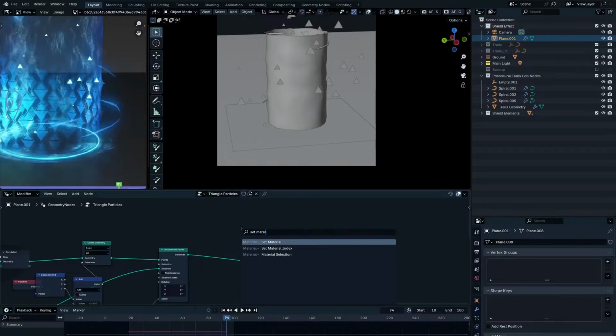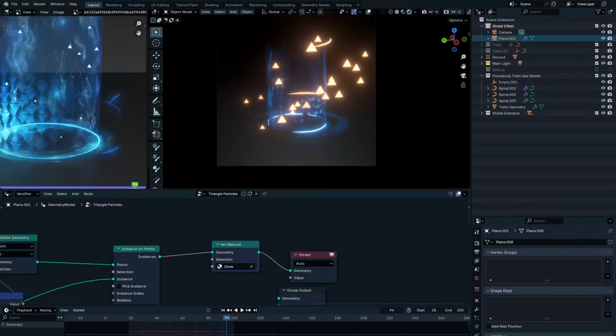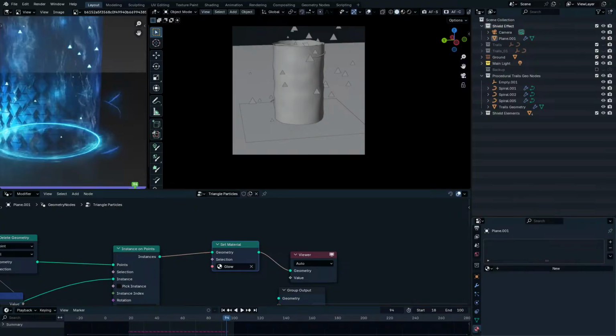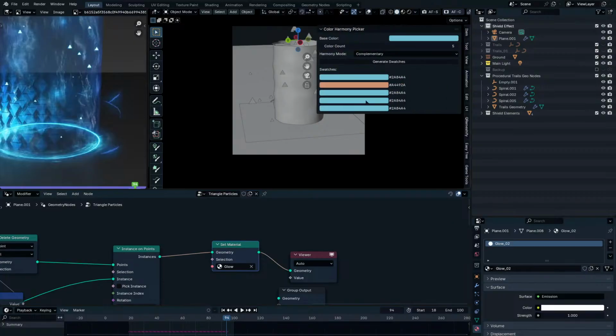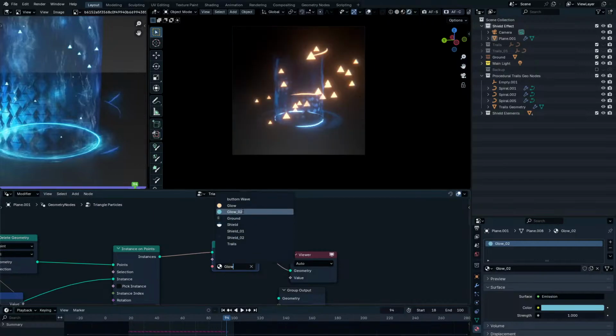Set material. And we're going to make it glow. Maybe glow number 2 instead of this color. This color is really intense. Oh boy, maybe Blender will crash. Okay, fine. It's not crashing. So let's take the material, create a new material, call it glow as well, glow 2 underscore 02. And I'm going to make a mesh in. Press N. I have this color harmony thing. It's going to pick this color. And voila. Let's take a look at the glow 2.